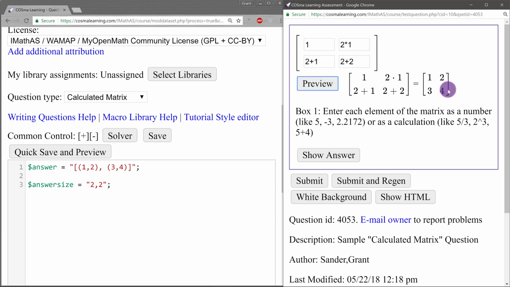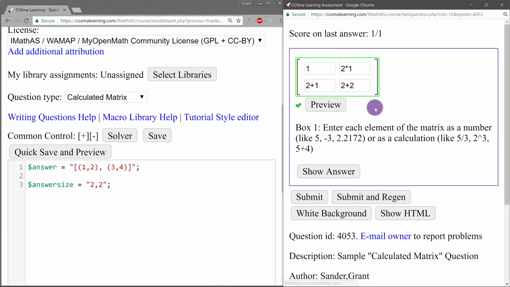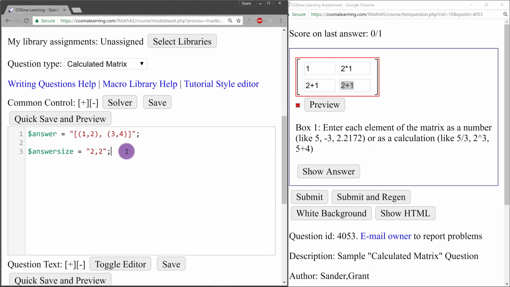They can still preview things, and then they can submit, and they get feedback on this. And if they miss any one of these entries, they're going to get incorrect feedback. So we can nicely do these matrix type questions. The numerical matrix is similar, but they can't enter computations. And so when you're doing this, it's probably, in a lot of scenarios, a good idea to use answer size. But if you don't want to, you can make students type in the actual text representation of the matrix.